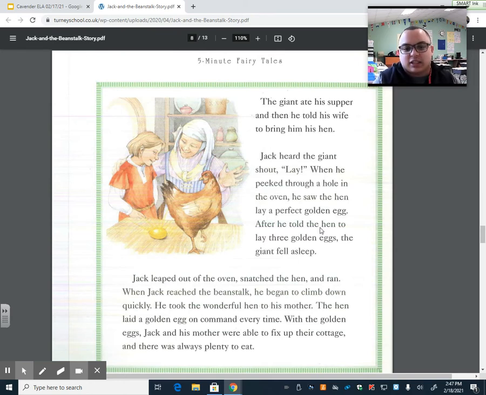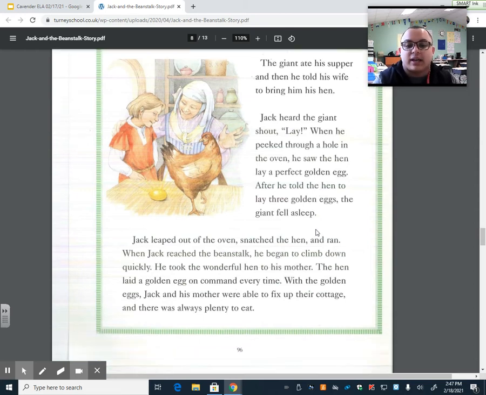Jack heard the giant shout, "Lay!" When he peeked through the hole in the oven, he saw the hen lay a perfect golden egg. After that, he told the hen to lay 3 golden eggs. The giant fell asleep. Jack leaped out of the oven, snatched the hen, and ran.